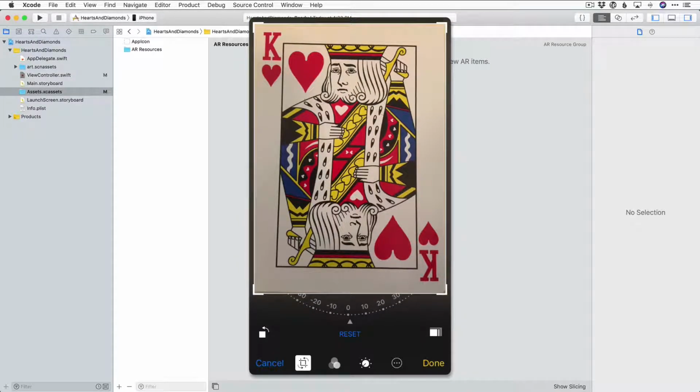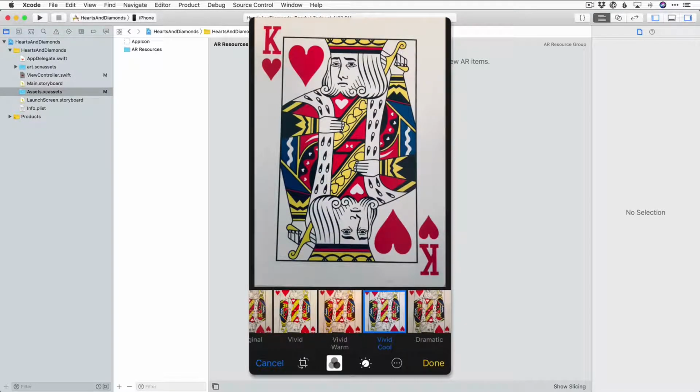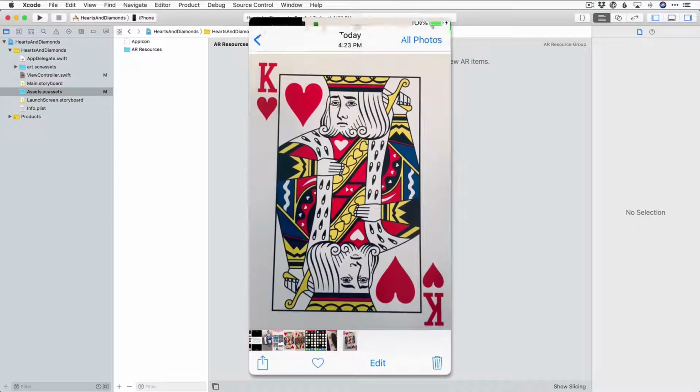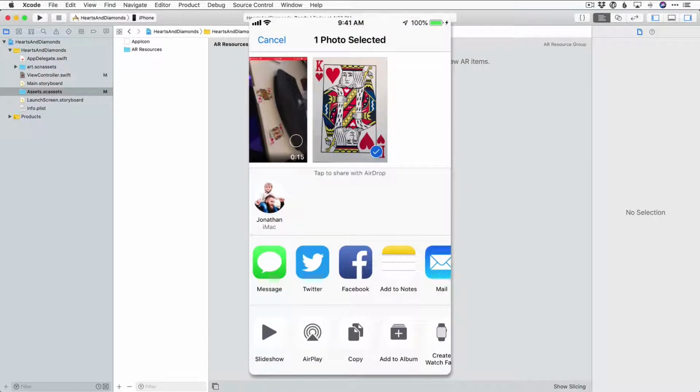Then I'm going to see if we can find a filter here that makes this look better. And I'm using the Vivid Cool one. It's one that I found while experimenting that I think kind of lightens it up and makes it look pretty good. And then I'm going to say done. And I'm just going to go ahead and AirDrop this to myself. If you don't have that, you can email it to yourself or chat it to yourself, however you want to get it to your computer.